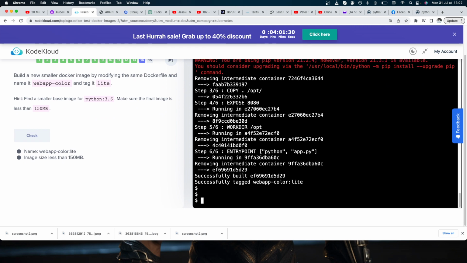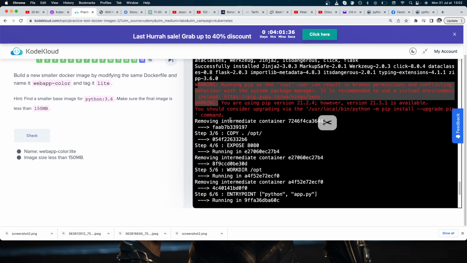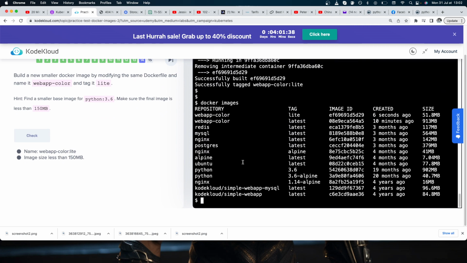Now it's done. So let's check if our images are there. All that is red here is just warning, so no need to panic. This is our light one here, web app light. We can see the new size is 51 megabytes instead of 913. So let's check. It's way lighter than this.